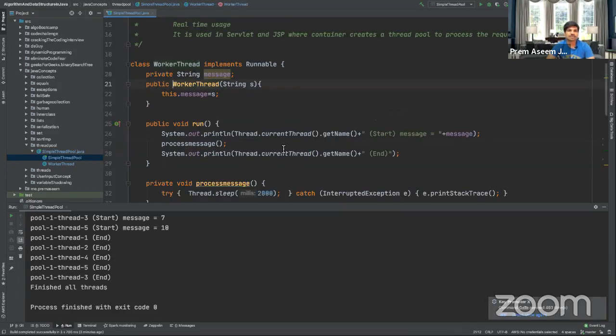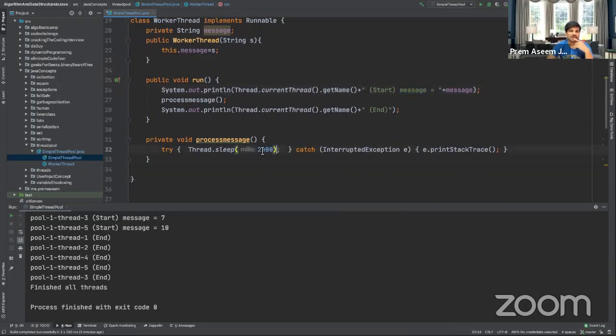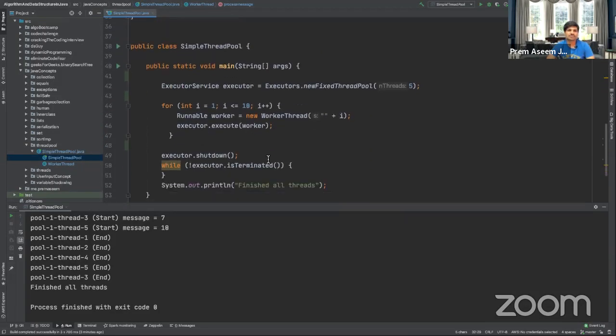So let's see what our worker task is doing. This is just a simple Java class which implements Runnable. And then when you run it, it would print the message, whatever is the number of the message, and process the message, and then it would end. Now, just to simulate the real-time thing, we are making the thread sleep for 200 milliseconds, which would be roughly 2 seconds. So here you are creating 10 threads, and your pool is having 5 capacity.